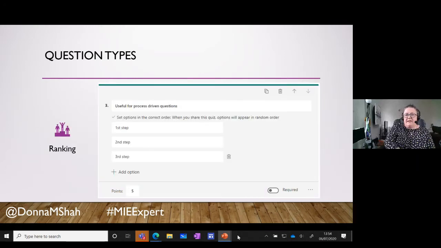The ranking type is fantastic for process-driven questions. And the purpose of this is you actually can put things in order of steps. So it could be you're in a computer science lesson and you're thinking about some algorithms or some programming language. You could have your program written in the correct order and you could add multiple steps. You're not restricted to 3. But then when it gets to the student, they're all randomized so that the student has to then drag and drop them into the correct order.